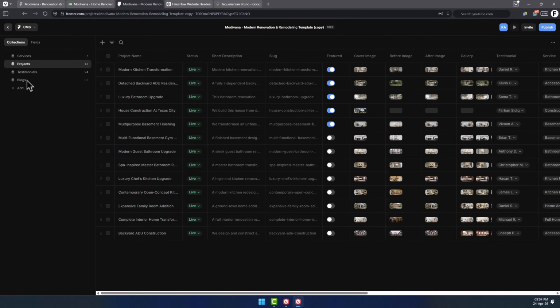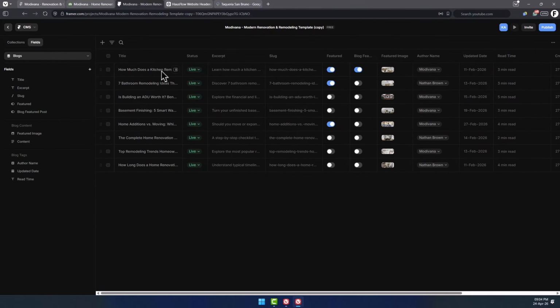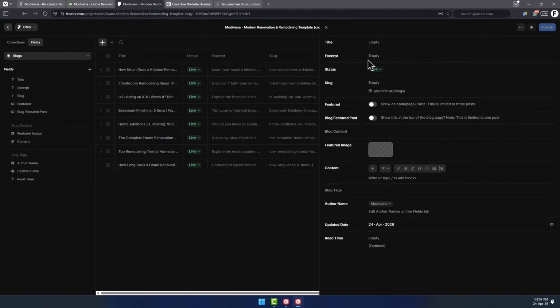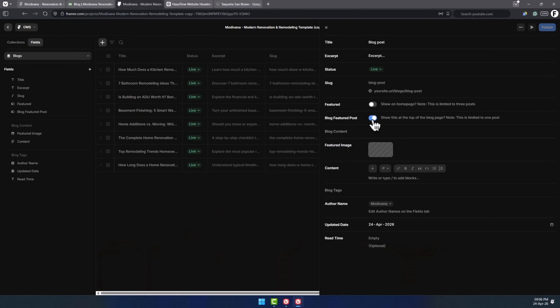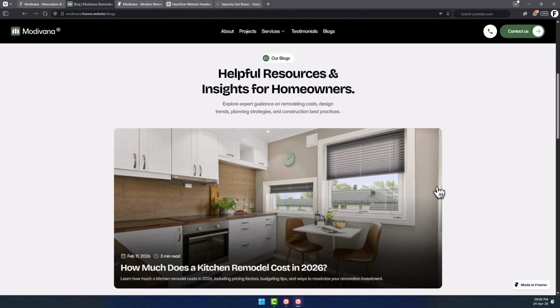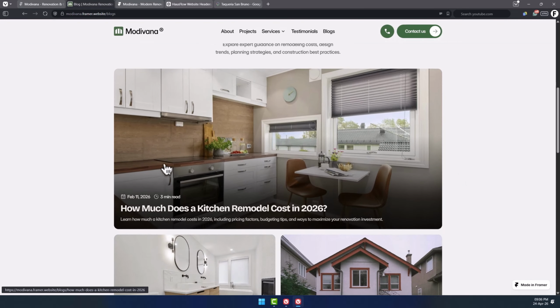The last CMS is the blog. Add a new one with the plus icon, then add a title, excerpt, and slug. If you want to feature it on the home page, switch on this toggle. This is limited to 3 posts to make the design look good. You can also have one featured post on the blog page, which shows at the top of other articles.